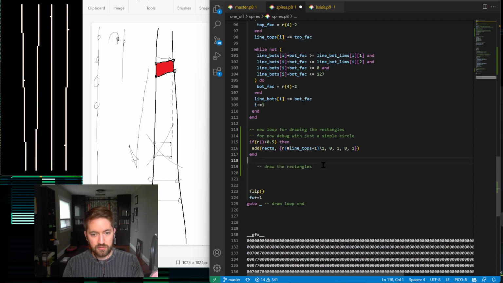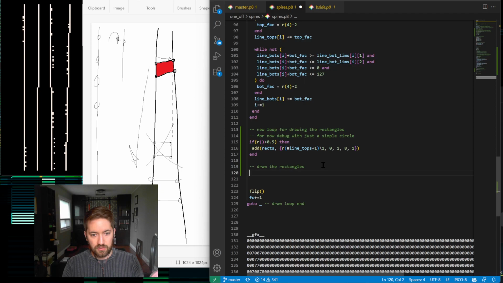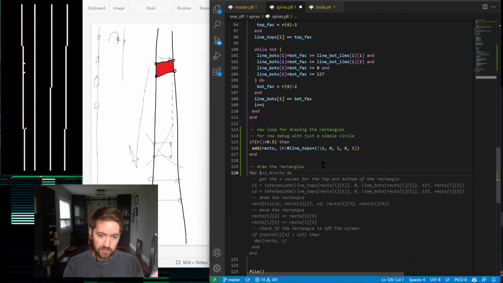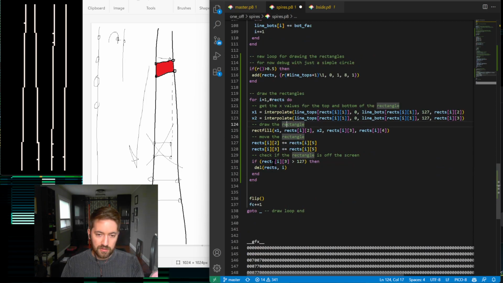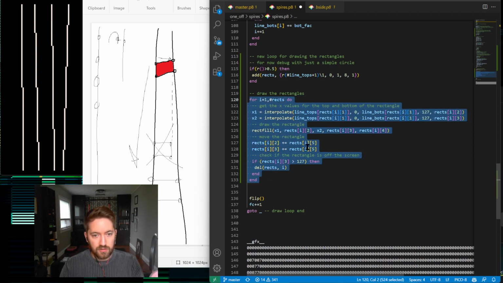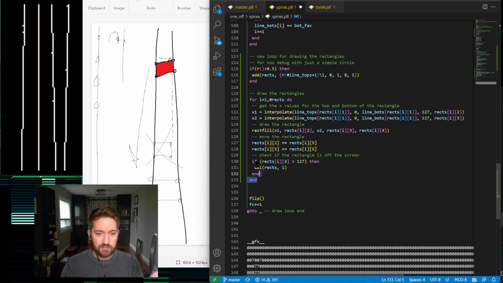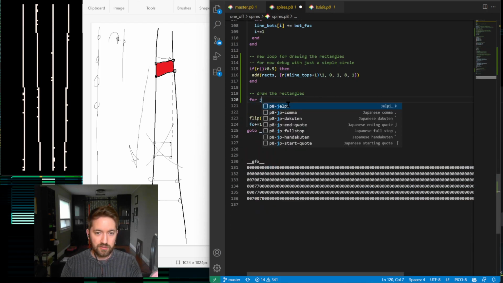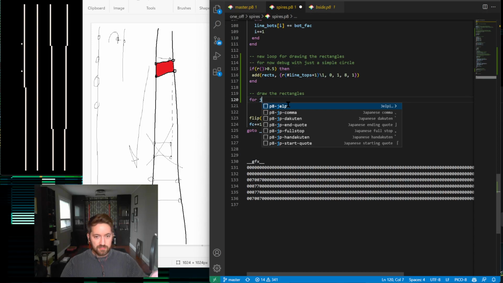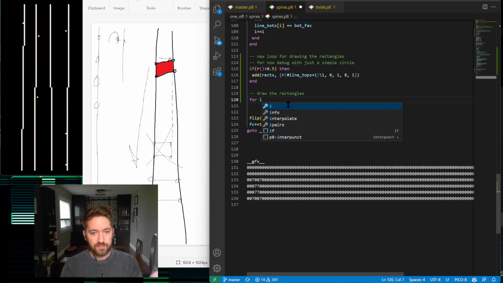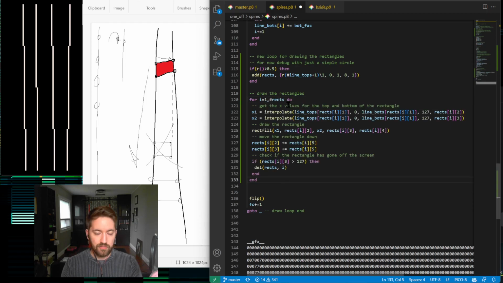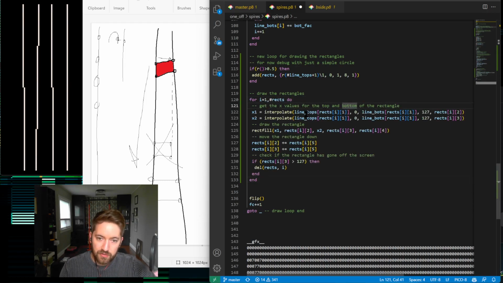So for i, let's see if it's going to do it. Oh my god. For i, 1, length rects do. That's true, we've got to iterate over the rectangles. So let's restart. What's the most efficient way to do this? I guess we do want to iterate over the rectangles like that. So for i equals 1, rects. Okay, get the x values for the top and bottom of the rectangles.